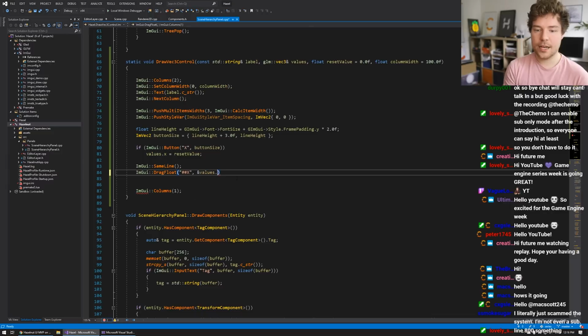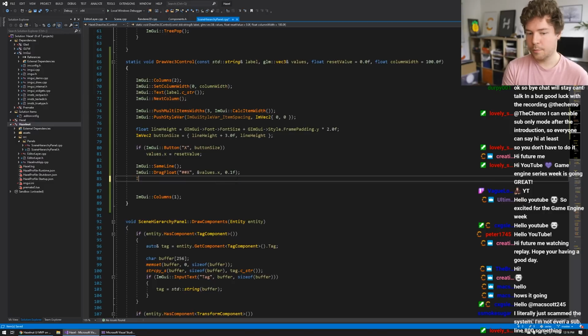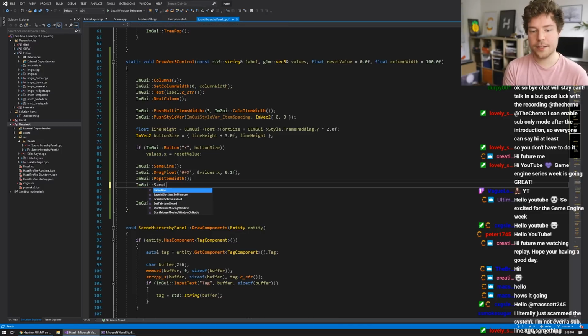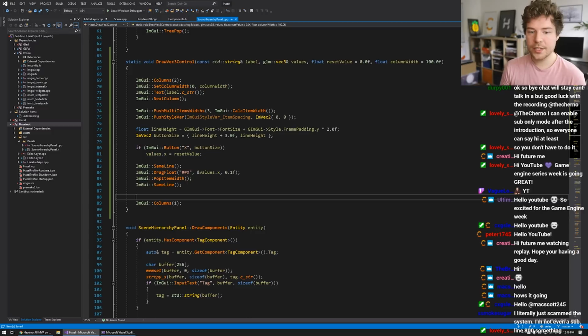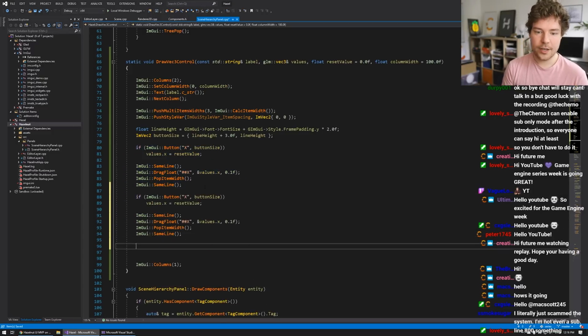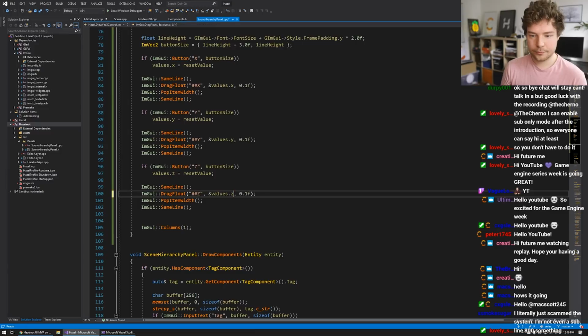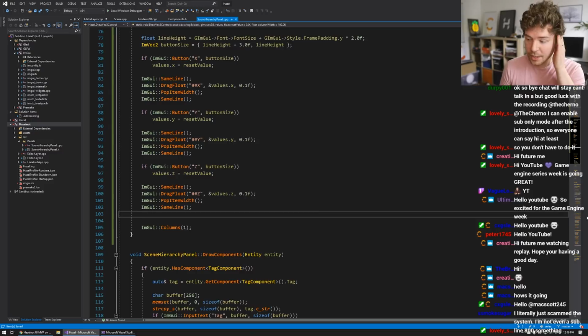So this is now obviously just going to be values X, and then the speed, I guess, we'll just leave at 0.1 for now. And then we need to do pop item width because we've pushed 3 widths. This is going to pop the first one. And then again, same line. So what you see here is essentially all we need. We just need 3 of these, right? So for X, for Y, and for Z. This is going to be the Y one. And this is going to be the Z one. Okay, I think that is pretty much it.